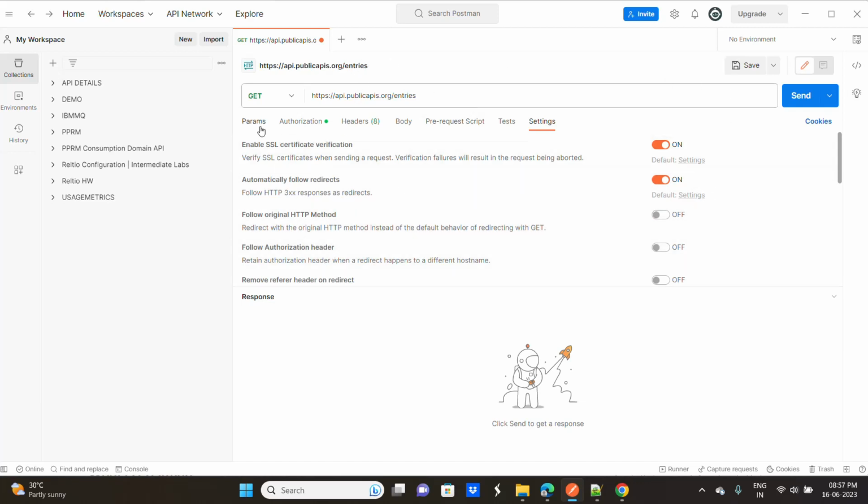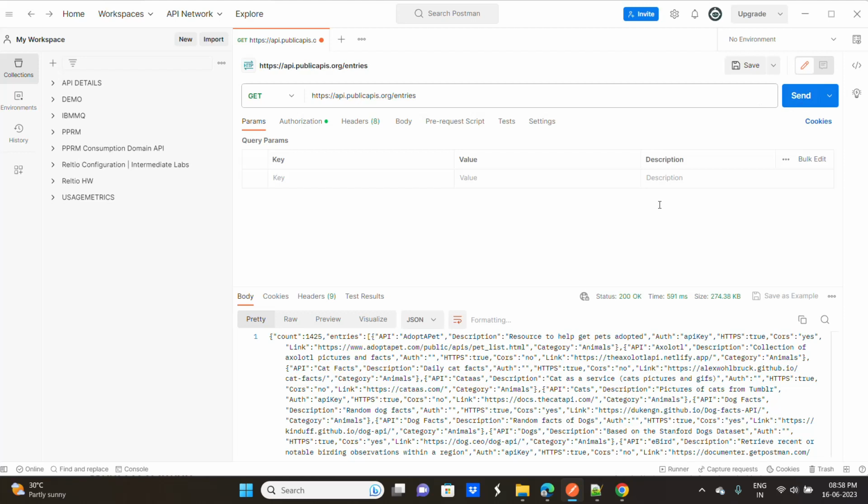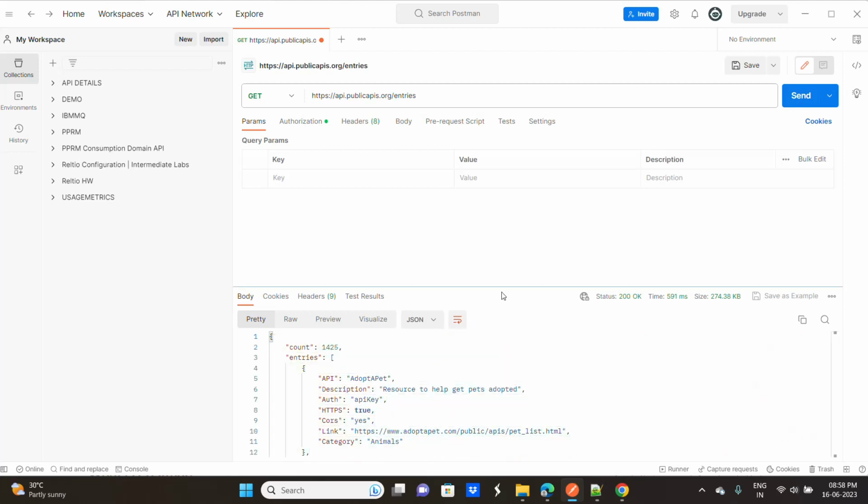Once you're done with the input, you want to save that. You can give it any name and save it, so it will be saved for your future reference. Okay, so let's test one of the open APIs. I'm going ahead with the GET method, I passed the endpoint, and I'm trying to send it. Let's wait. Yeah, we can see the response.